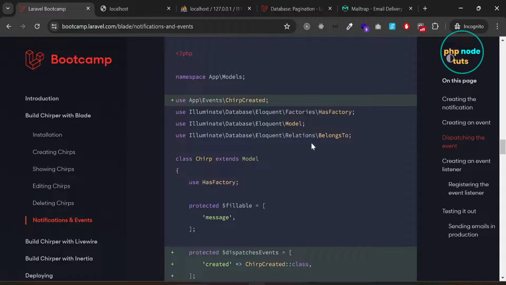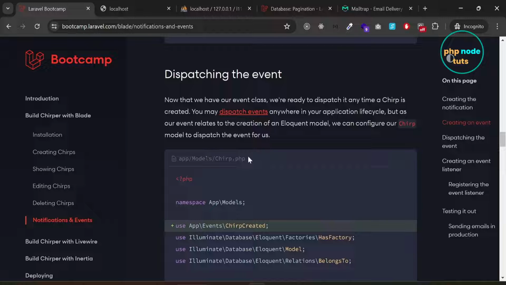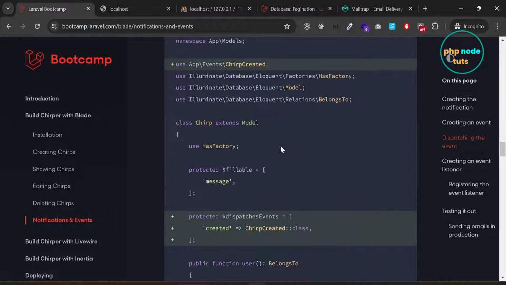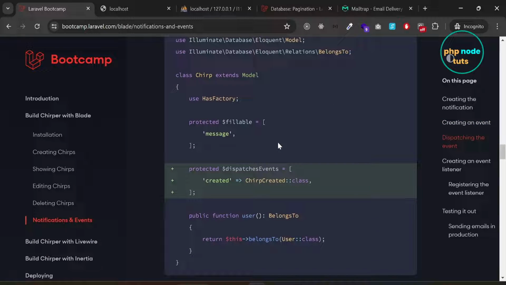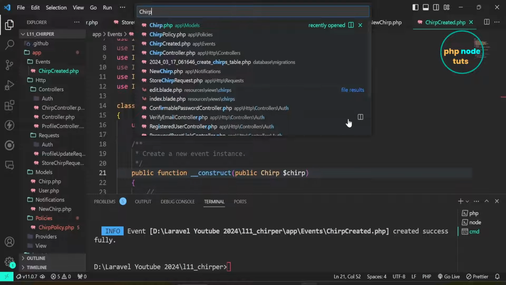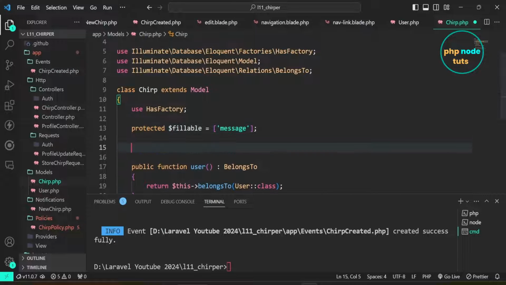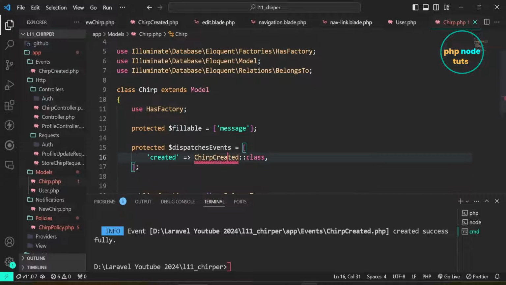Now we will dispatch the event when a chirp is created. As our event relates to the creation of an Eloquent model, we will configure our Chirp model to dispatch the event for us. Copy this code. Open the Chirp model. Paste the code here. Import the ChirpCreated class.